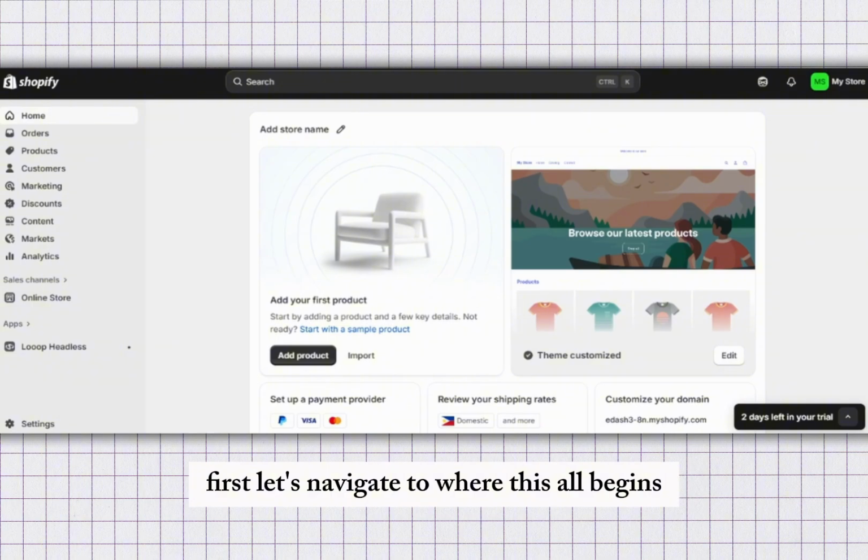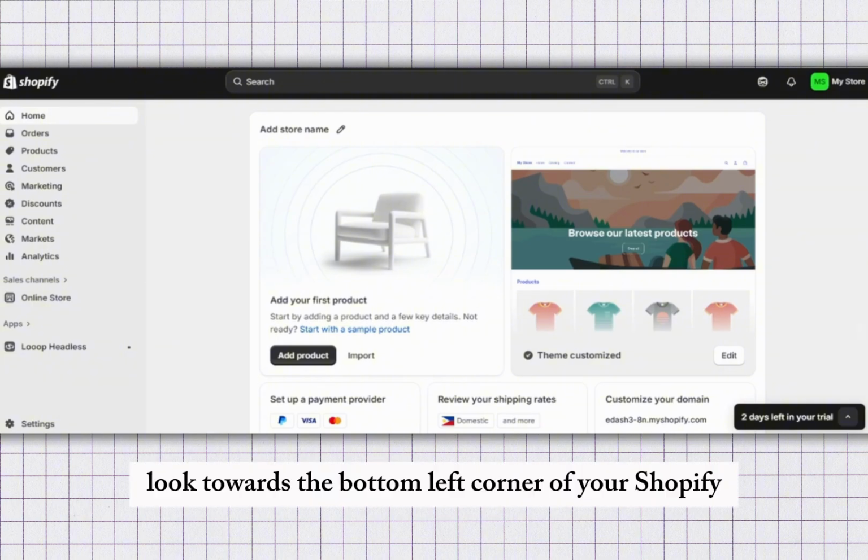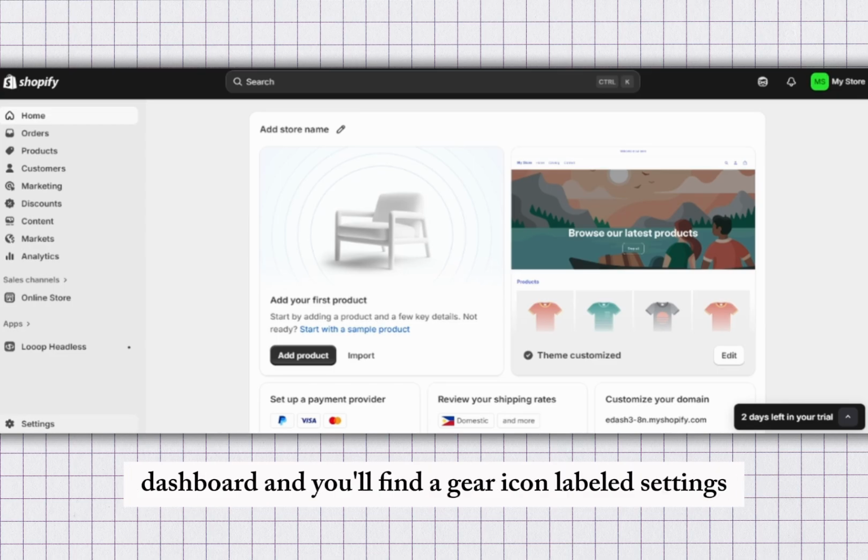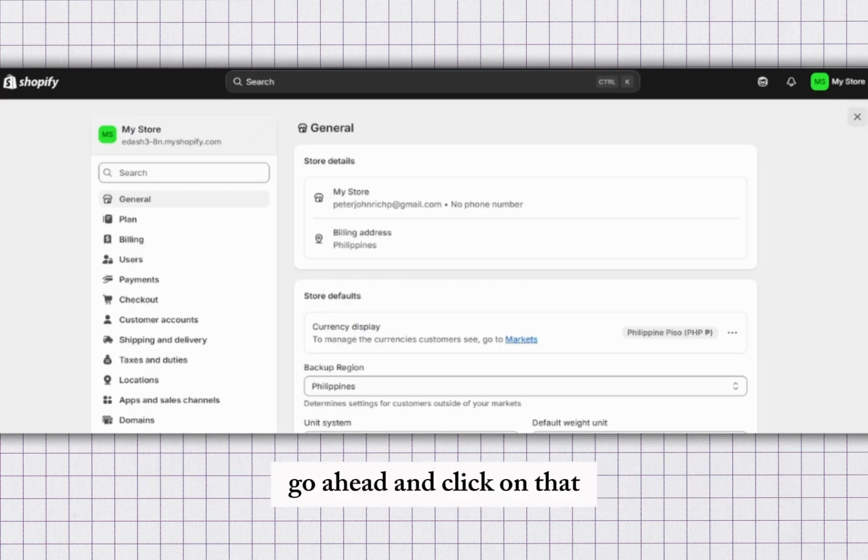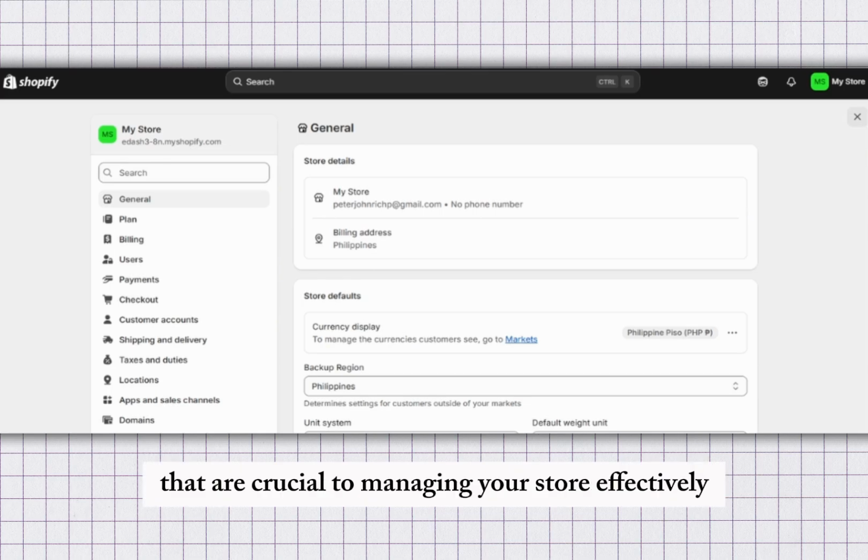First, let's navigate to where this all begins. Look towards the bottom left corner of your Shopify dashboard, and you'll find a gear icon labeled Settings. Go ahead and click on that. It's always a good practice to become familiar with the Settings tab, as it houses numerous features that are crucial to managing your store effectively.